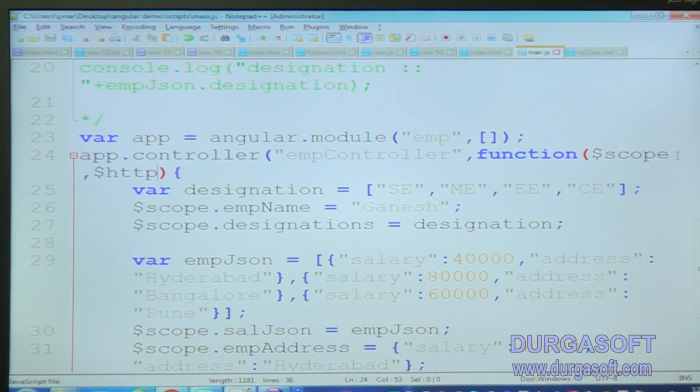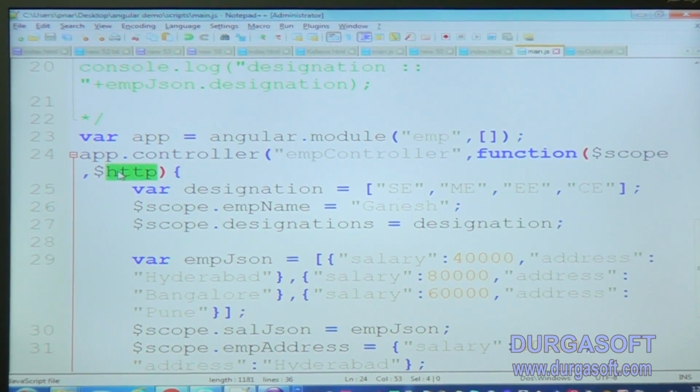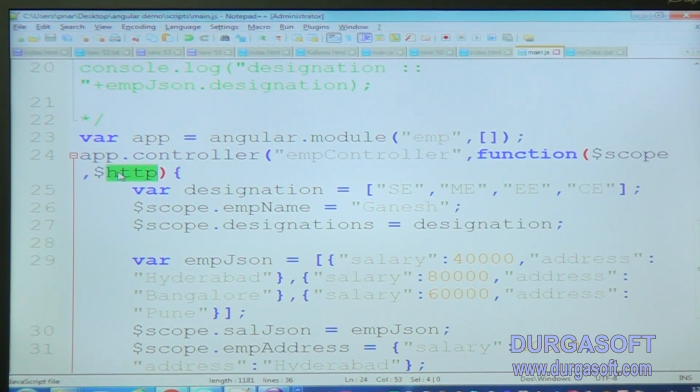See, if you see here, $scope service, $http service. These two services are defined in AngularJS. These services we are using in our controller. Remember, all Angular predefined services will start with $. So if anything contains $, it is an Angular service, remember. So this $http service I injected in my controller.